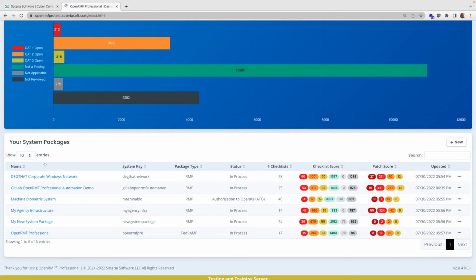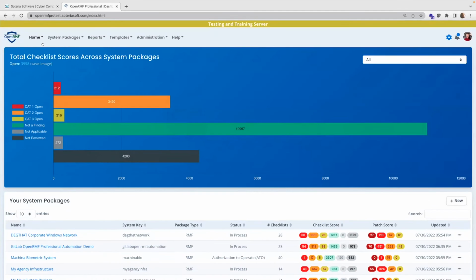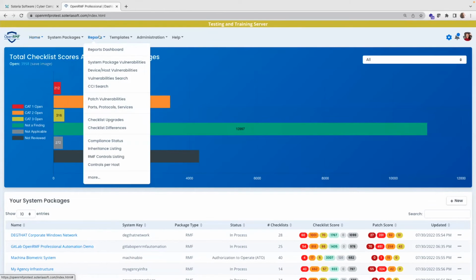So you log in, you see all your system packages. You have built-in notifications across the top. So team notifications, your team gets notified when something happens in your package. Checklist got updated, upgraded, patch vulnerability, POAM, new compliance. The package you inherit information from just updated. Go run your compliance again, things of that nature. We have a bunch of reports. We'll probably only go into a couple.